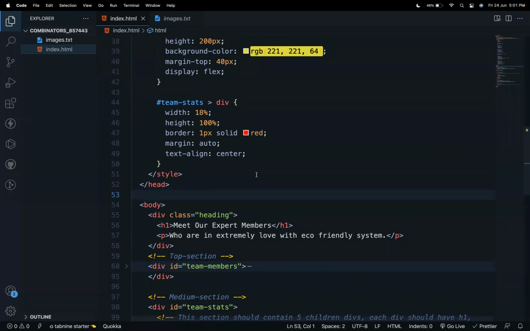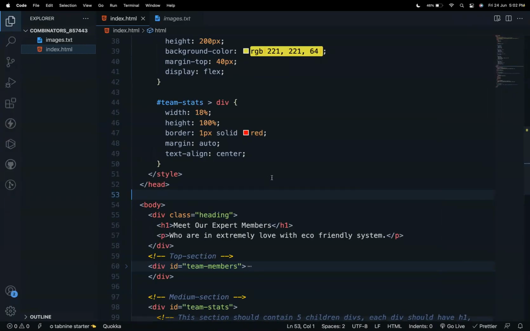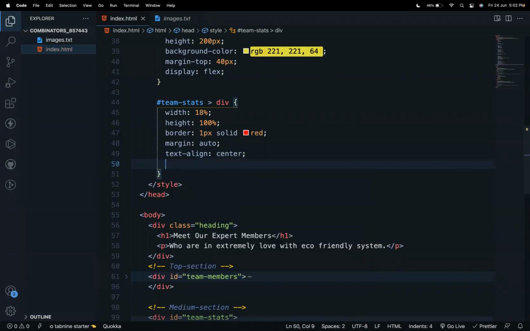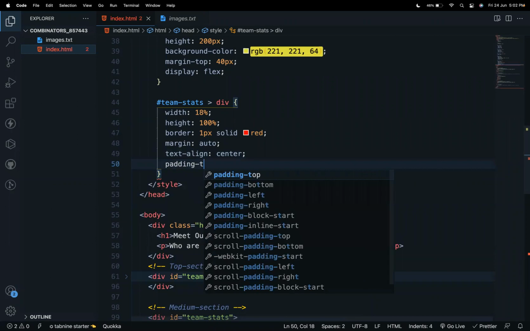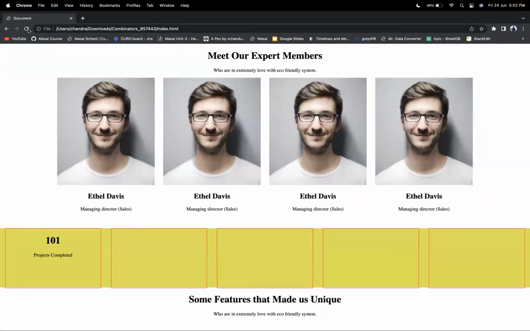Can I use padding here? I want to give space between this 101 and the margin and border. So what is this? This is like a gap, right? So what should I use here? Padding or margin? Padding, right? So what padding do I want? Padding top. So I will write padding top of 20 pixel. Let's see if it's working or not. Is it working?